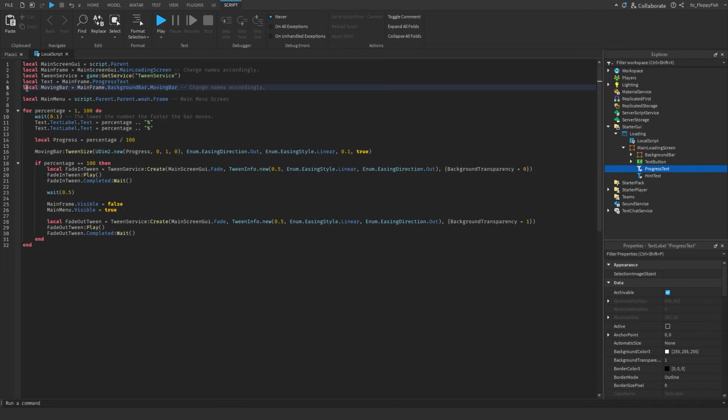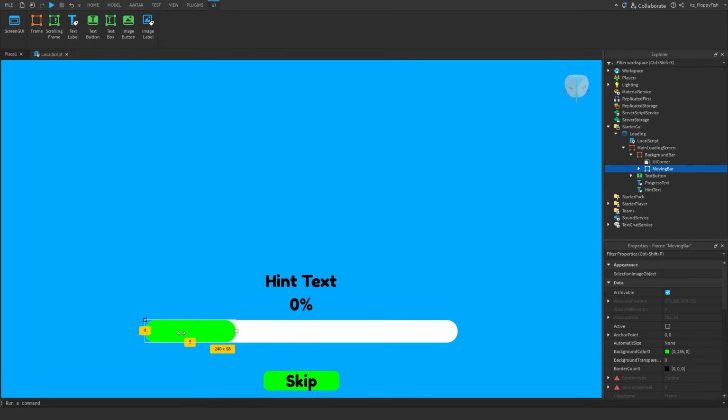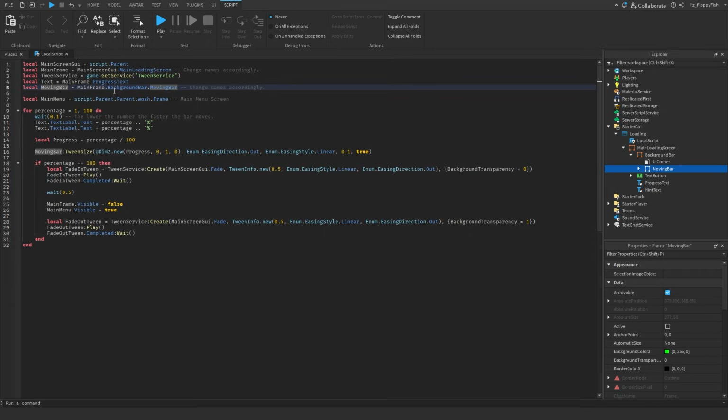Anyway, then it goes to local moving bar equals mainframe.backgroundbar.moving bar. This identifies our moving bar, which is this green bar right here. What it does here, it goes to our main frame, which we discussed before, main loading screen, which is right there, to the background bar, and then from the background bar to our moving bar. The reason we do this is simply because our moving bar is inside of our background bar, which is inside of the main loading screen.